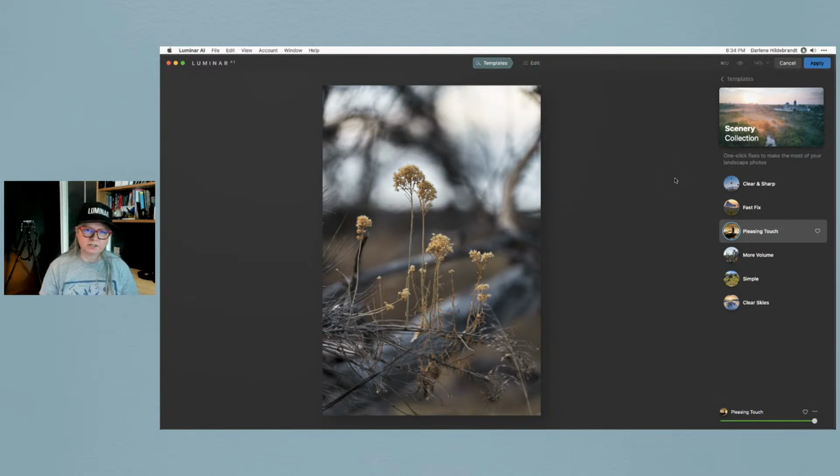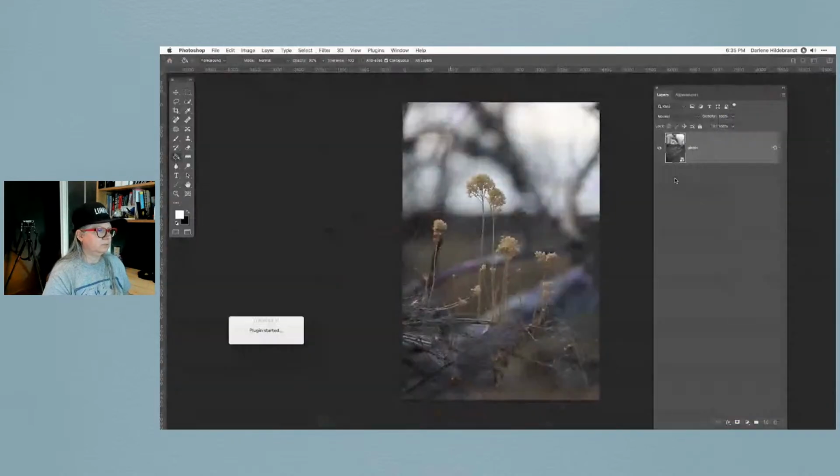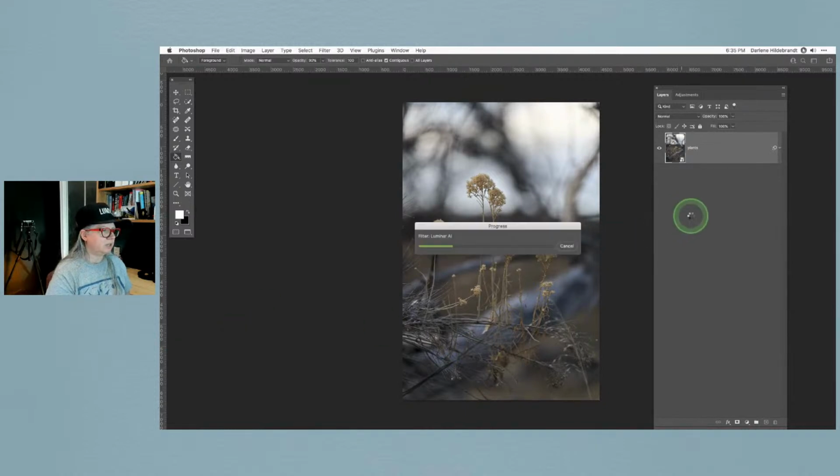So this is the same process that I just did a moment ago when I went from Lightroom directly to Luminar. I've got to think in my head which software I'm talking about. Now we've gone from Lightroom to Photoshop to Luminar. And now once I've hit apply, it's coming back to Photoshop first. So think of Photoshop as the middle step or the interim step. And when Luminar closes, you can see it says plugin started. Now it's applying this in Photoshop.